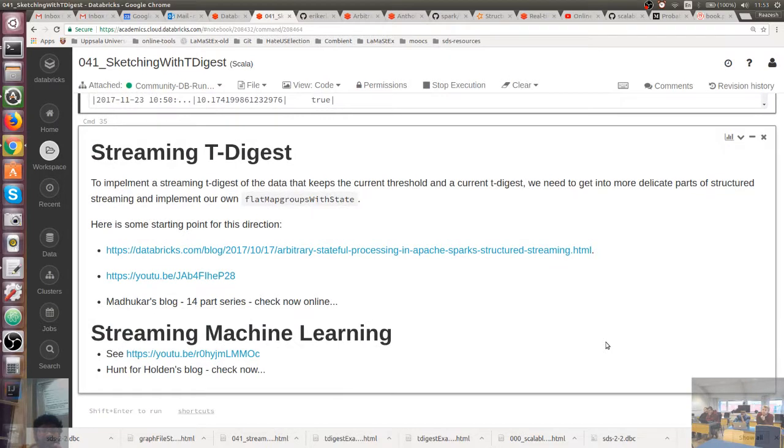So let's see. What was I watching last night? It took me a while. I watched a lot of stuff, and these are my two favorite picks. The blog is from one of those anthologies, the 7 blog posts from yesterday. This one is the thing we really need to understand. What we want to do is flatMapGroupsWithState.